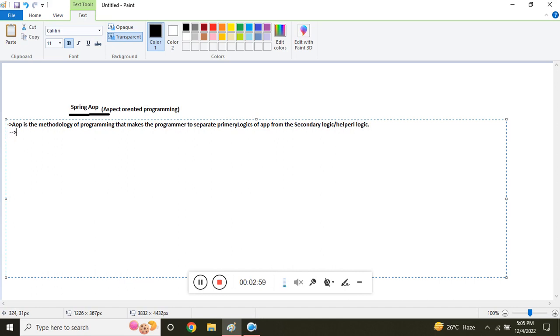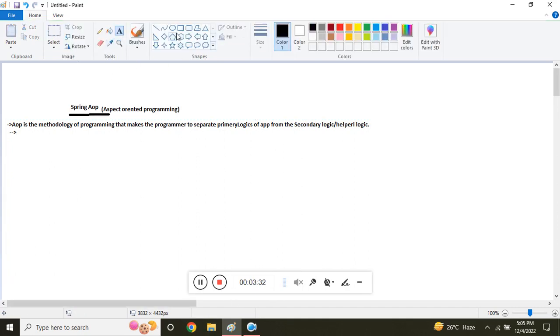The next point is AOP is not a replacement of OOP, not a replacement of object oriented programming. Moreover, its component is OOP. The logic that is minimum to create the task is called primary. What we discuss here is separating primary logic from secondary. What is the primary logic, and what is the secondary logic?